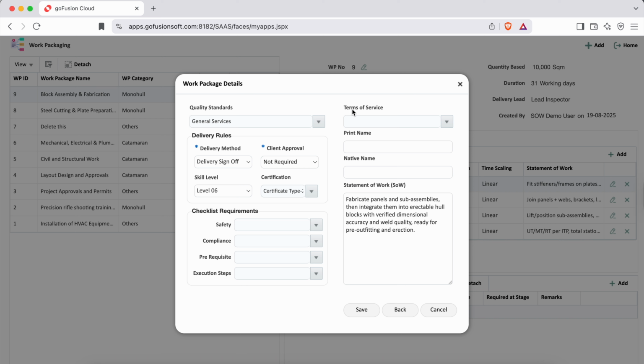There's also a space for terms of service. These are the terms and conditions that can be linked to quotations, proposals, or tenders that include this work package. We'll demonstrate how that works in detail later. The print name option lets you use one name internally and another in client-facing documents like invoices or proposals. Similarly, you can define a native name for multilingual environments so the work package can appear in Arabic, French, German, or any other language as required.